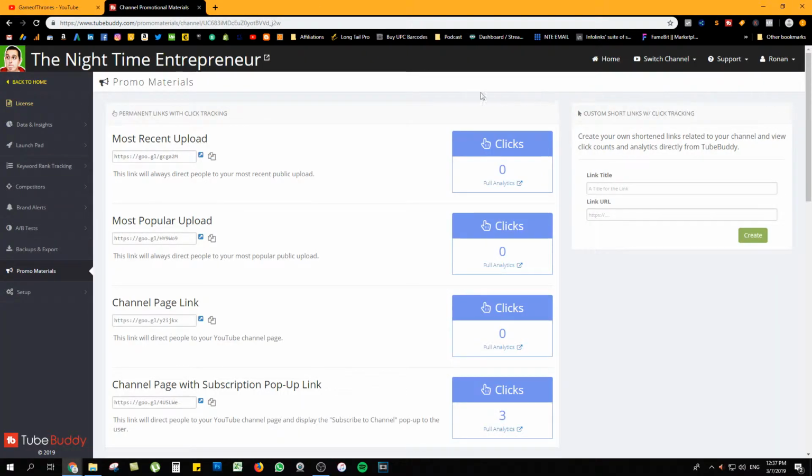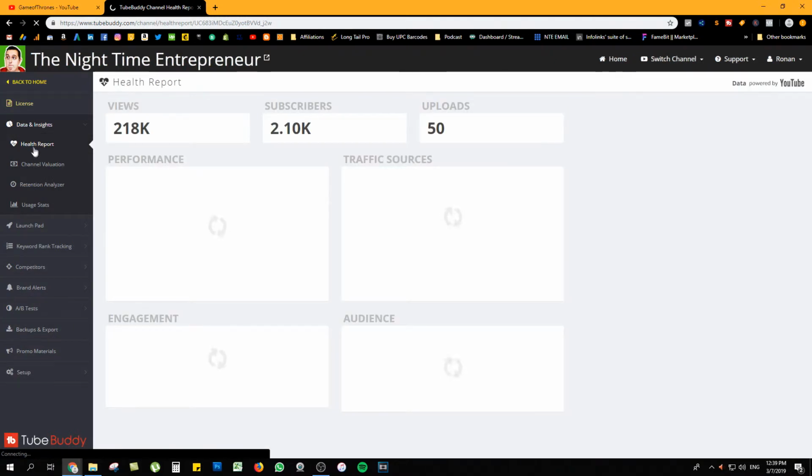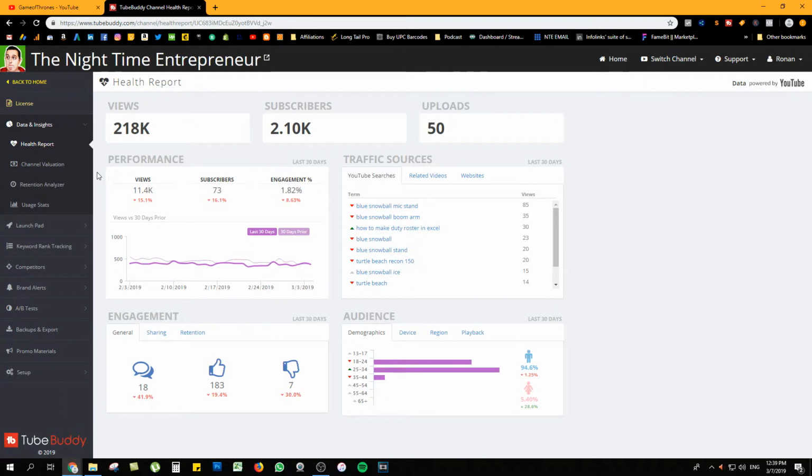Also, once you have your TubeBuddy account, you can look at your data and insights, your launchpad, keyword rank tracking, keep an eye on competing channels, brand alerts, A/B tests, and backing things up and exporting them. And as most TubeBuddy accounts are synchronized with Social Blue Book, you can check out a channel valuation, which will show you how much companies are paying channels for sponsorship opportunities or dedicated videos, as well as usage stats on your channel and overall health reports. Anyway guys, there are too many features in TubeBuddy to mention right now. The purpose of today's video was just to show you how to create a YouTube subscribe link in 2019.